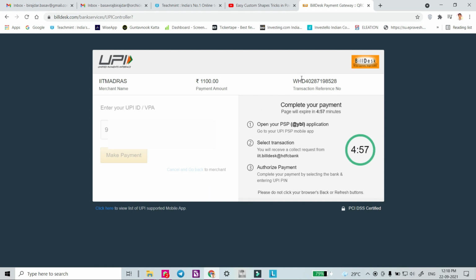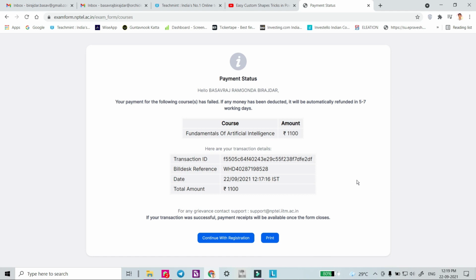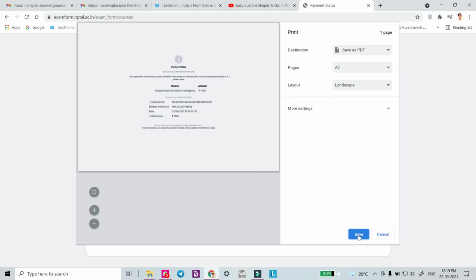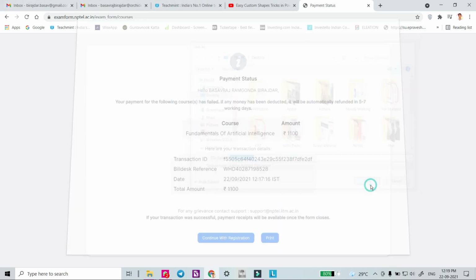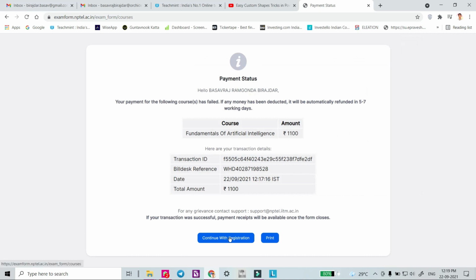Right, here it shows that you have to do the payment within 5 minutes. Now the counter is counting, and then you will get a message on the UPI. As I have given PhonePe, on PhonePe you will get the message, and then you click there and make the payment. After making the payment, you will get a status like this with the name, payment date, and other details. If you want, you can print this receipt or save it as a PDF, and you can continue with the registration.